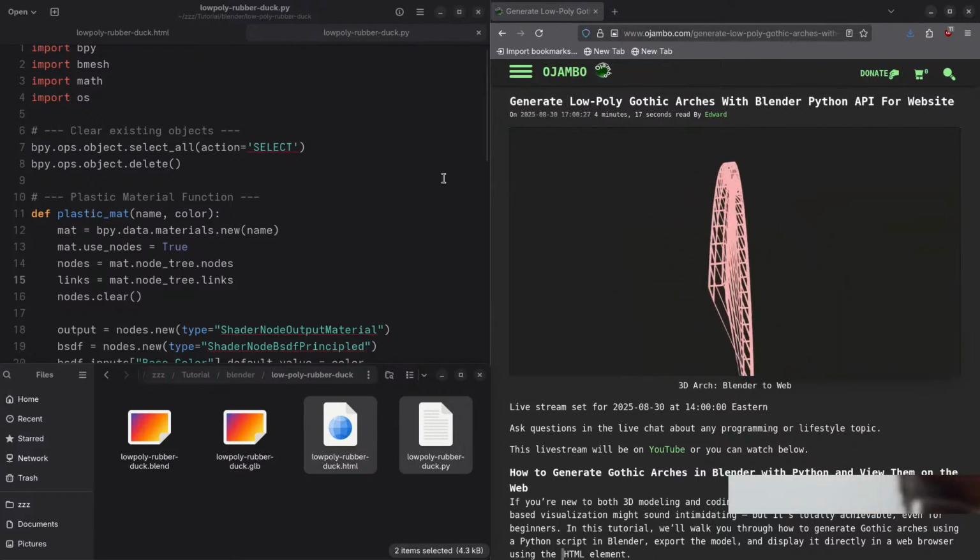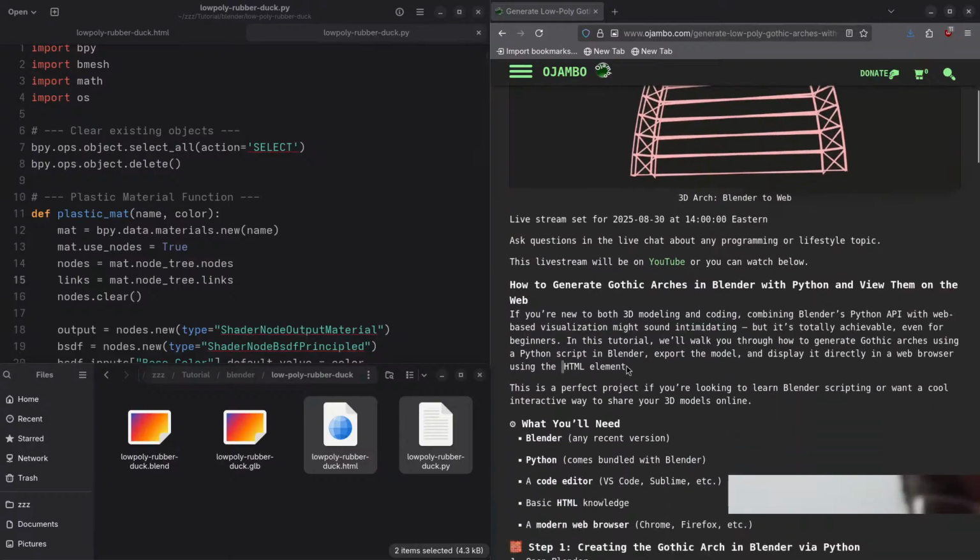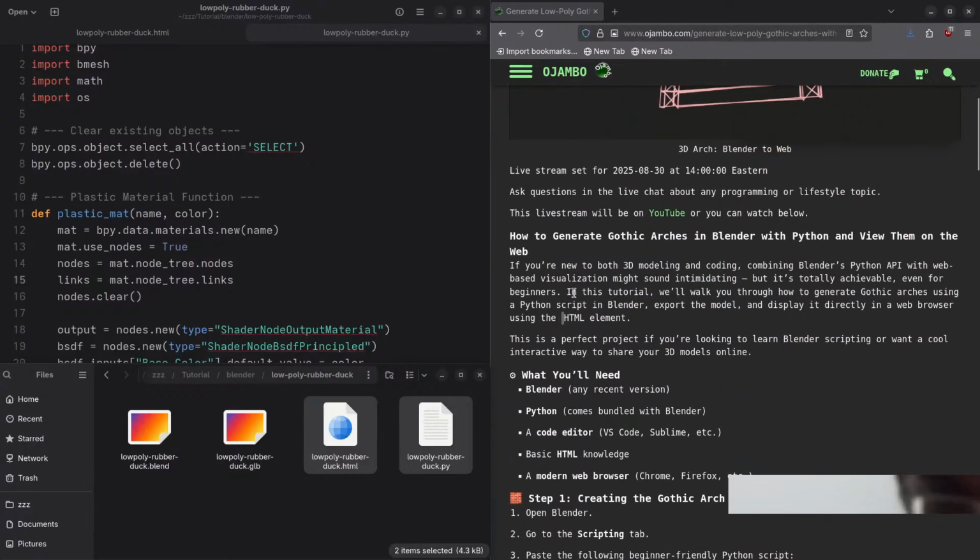Alright, let's get into this. There's quite a bit of stuff to do today. Today we're going to create some Gothic arches using Blender. Obviously, I'll program with Python, and then you'll be able to view it on the web.